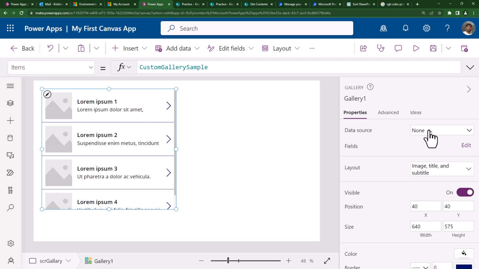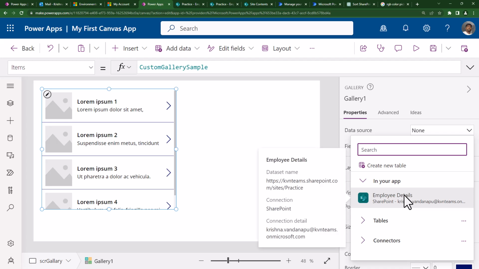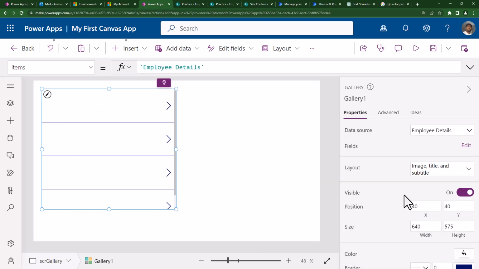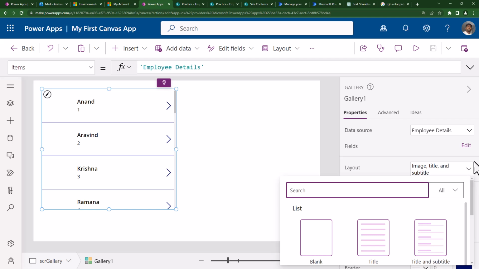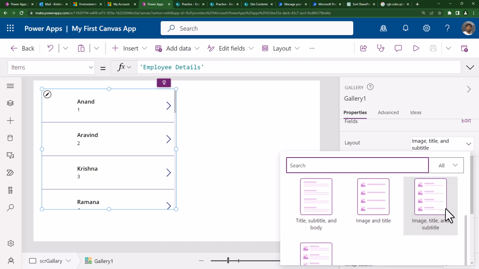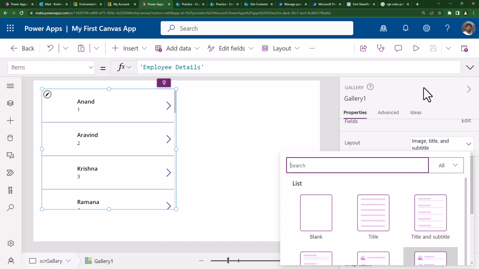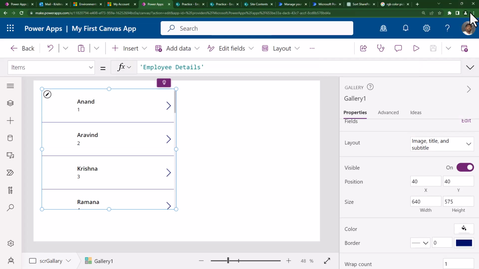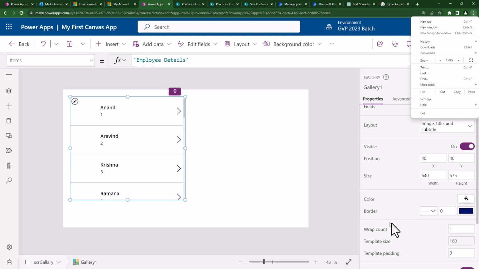Now, I wanted to associate my employee details to my gallery. When I select that, it automatically updates. But remember, this vertical gallery has come up with a default layout which comes with some default controls in it. Now, if I want to change the behavior of the gallery, you can always change the layout. See this? These are all the different layouts I can change to my gallery. Let me reduce a bit.